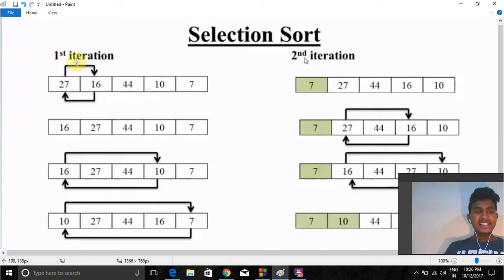Now 27 is our zeroth element, so 27 will compare itself with 16. It is found that 27 is greater than 16, 16 is smaller, then 16 will come to the zeroth position. Now it is 16, 27, 44, and every element will take a right shift. Now 16 will check itself with 27, already checked. Now it will check itself with 44. Found that 44 is greater than 16, then nothing will happen.